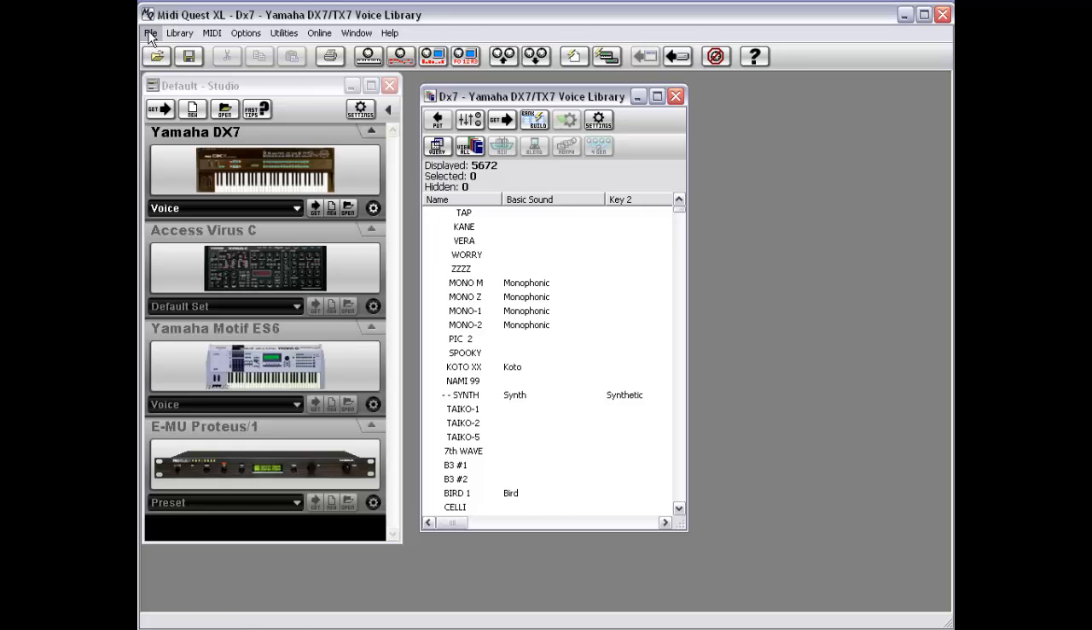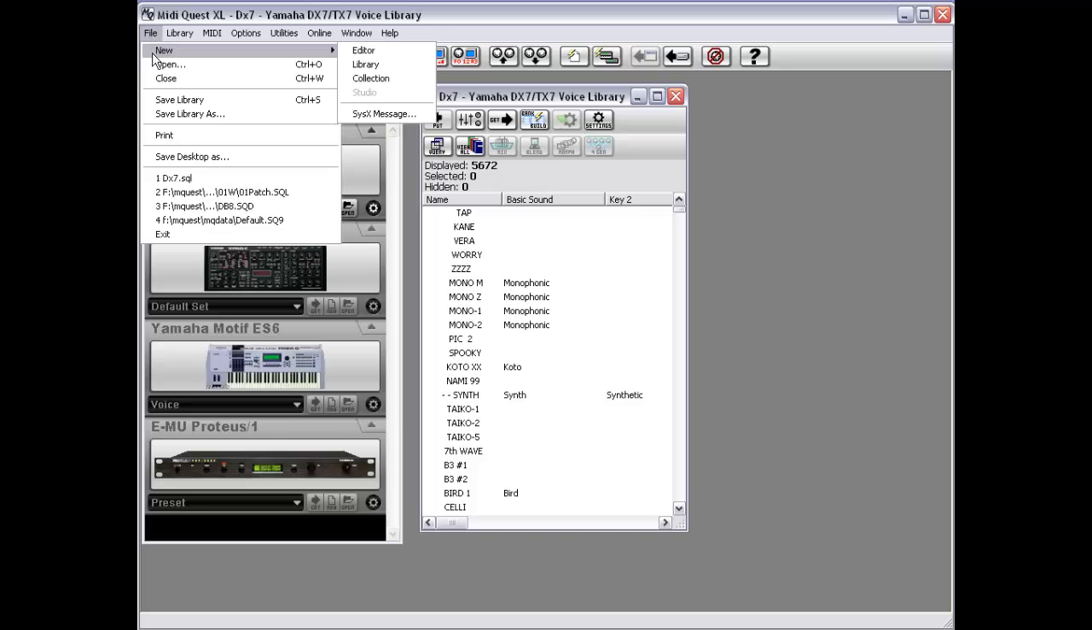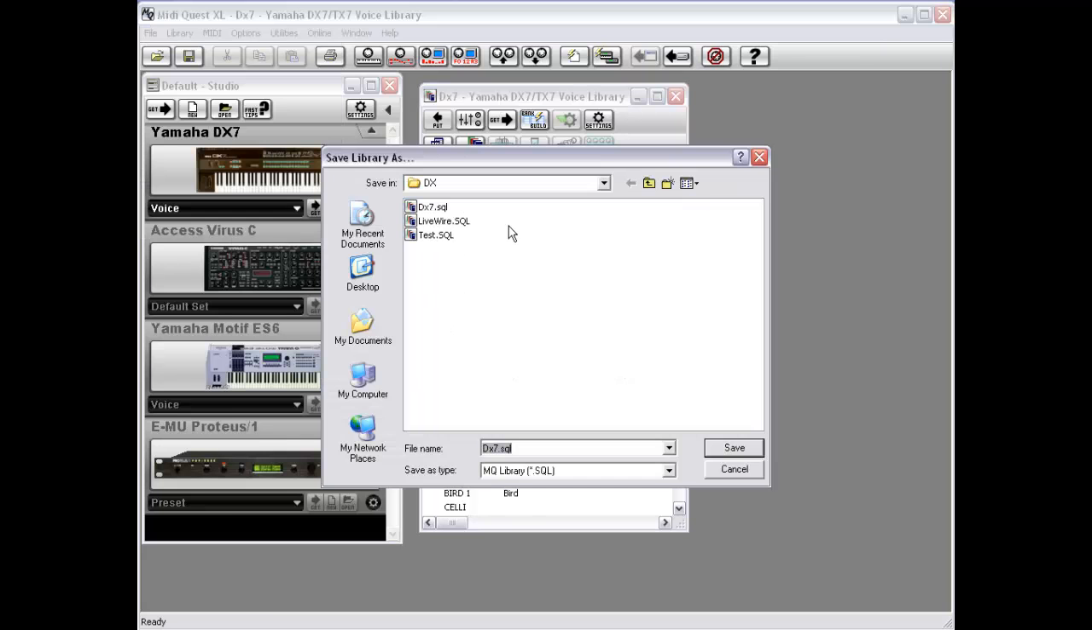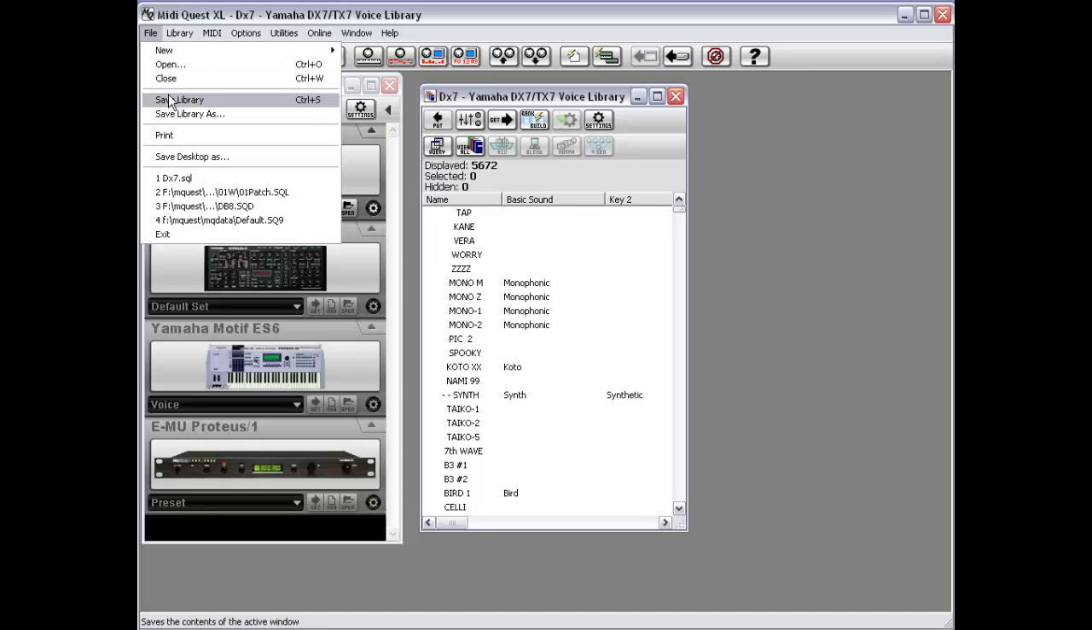So in terms of working with libraries in the file menu, we've already looked at new, we've looked at open. Go in and select the file, close will close up your library. Save library will save the currently selected library to disk. Save library as will open up a file selector. You can type in a new name for your library and save it. And you can print out your library.